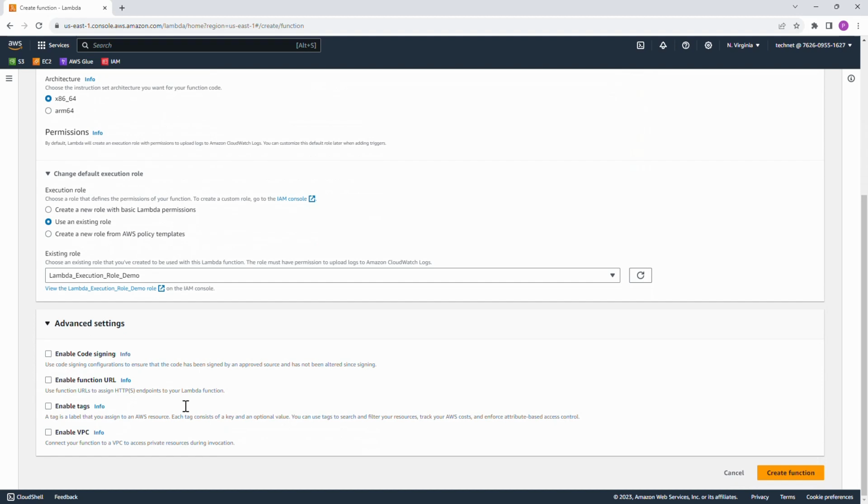And advanced settings, I'm leaving to default. We will talk about it in the upcoming videos. Hit create function.